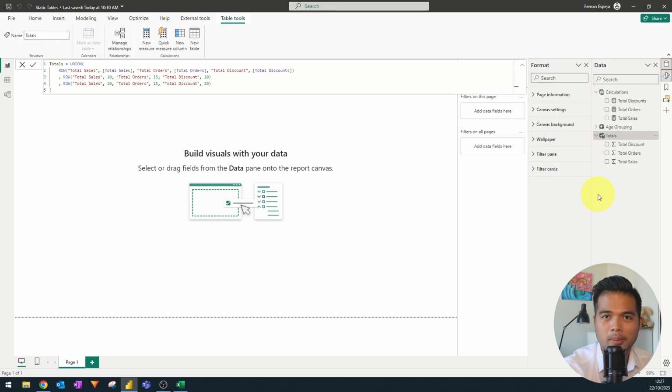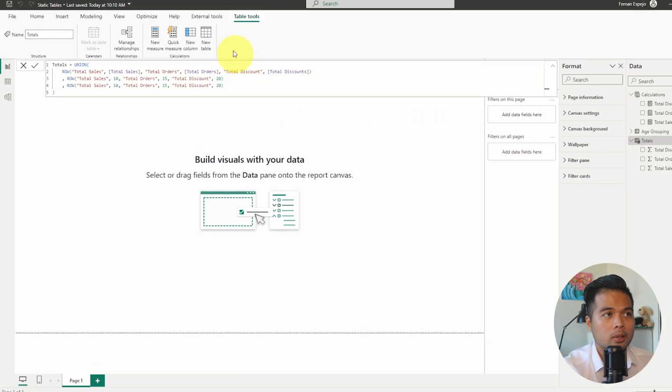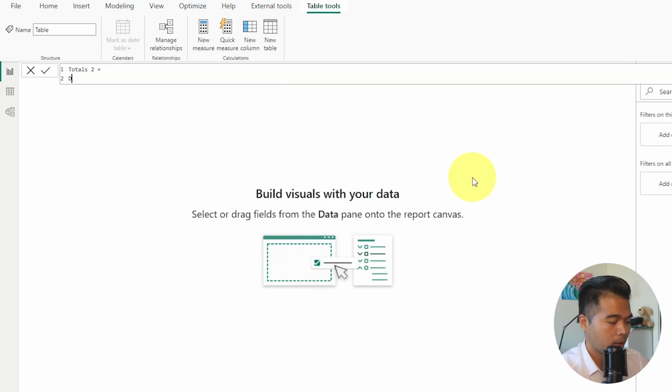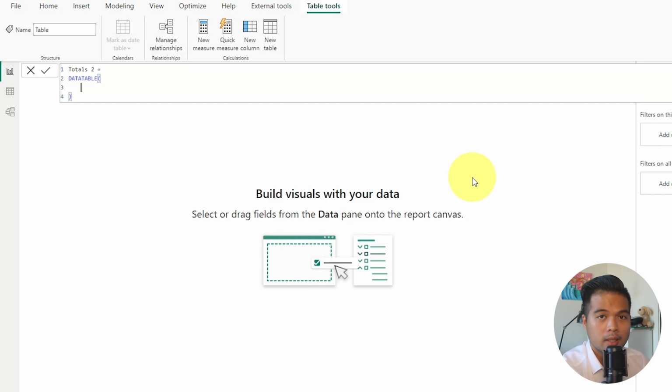Now, there is another option that you can use, which is called DATATABLE, which pretty much does the exact same thing, except I feel like in terms of syntax, it's a lot cleaner, or a lot easier to read. So I'm going to show you how to write the DATATABLE function. I'm going to call this one totals2, and then I'm going to use DATATABLE here.